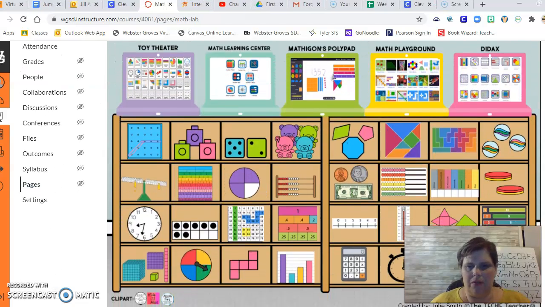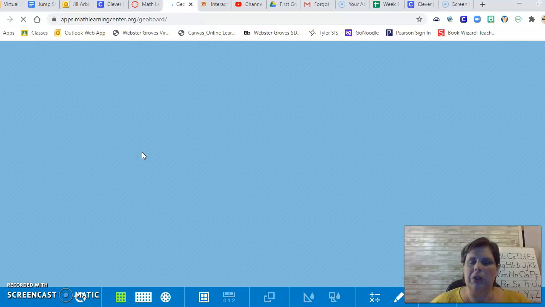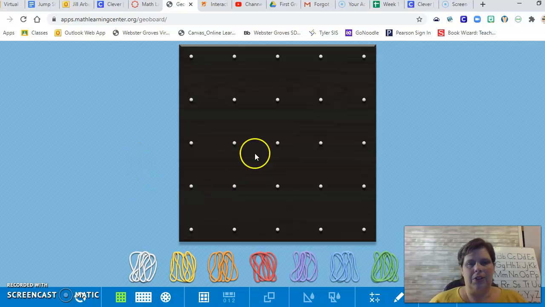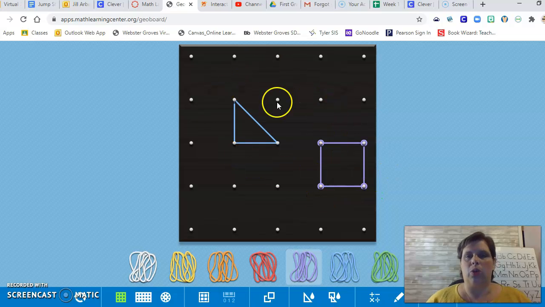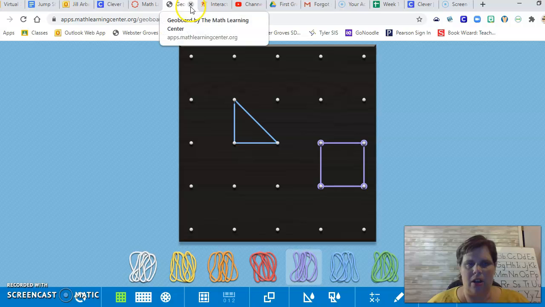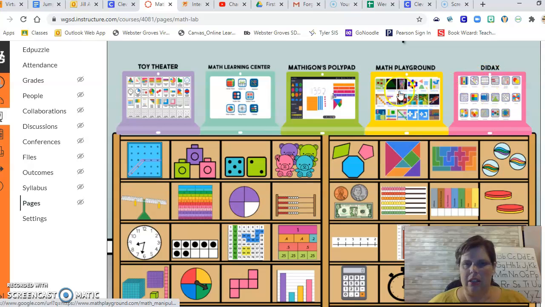Let's try a different manipulative. Let's say we want to try geoboards. Those were the boards that we use with the rubber bands. So there's your geoboard. Let's say I'm going to choose a red rubber band, and I'm going to make a triangle. And so maybe you want to explore the geoboards and you want to see all of the different shapes that you can make with your geoboard. However you want to explore is fine. When you're finished exploring a certain tool, you click the X that you're on, and you're back to the math lab.